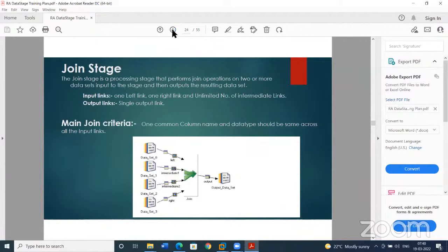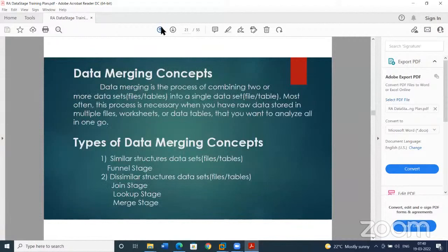Now let's move on to the join stage. What is the criteria to do the join activity? Join, lookup and match all come under dissimilar structure. What is meant by dissimilar structure? Yesterday we discussed: different metadata, like different columns. It comes from dissimilar structures.